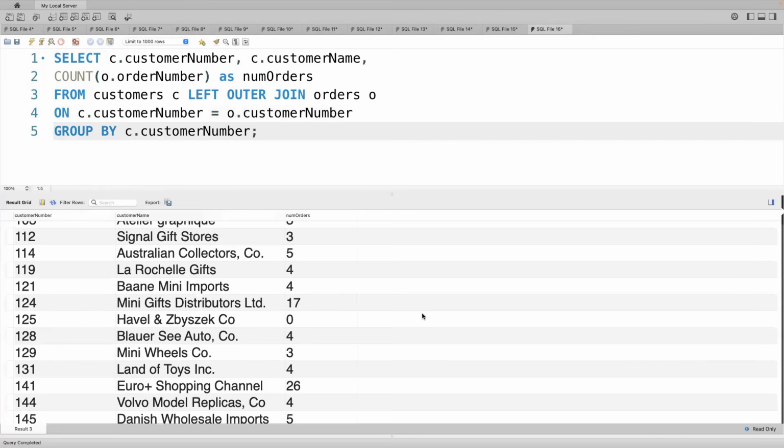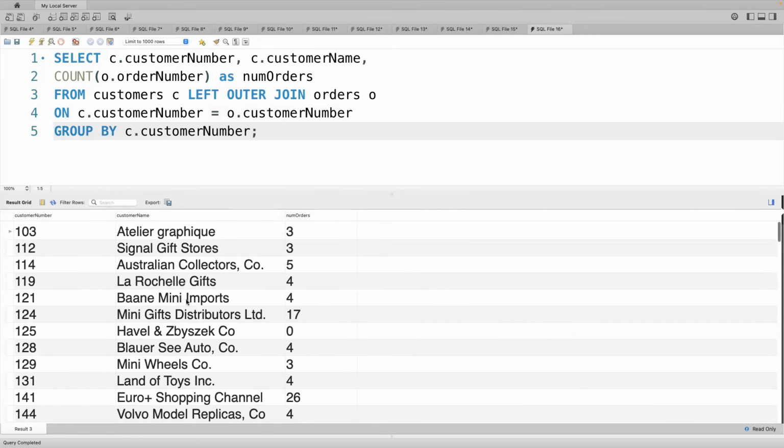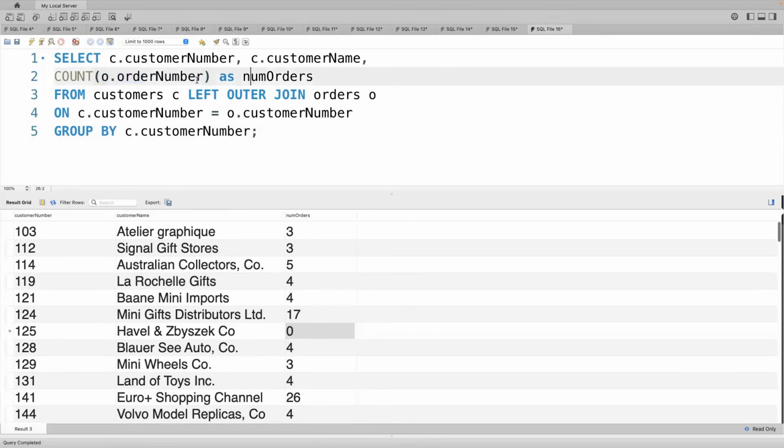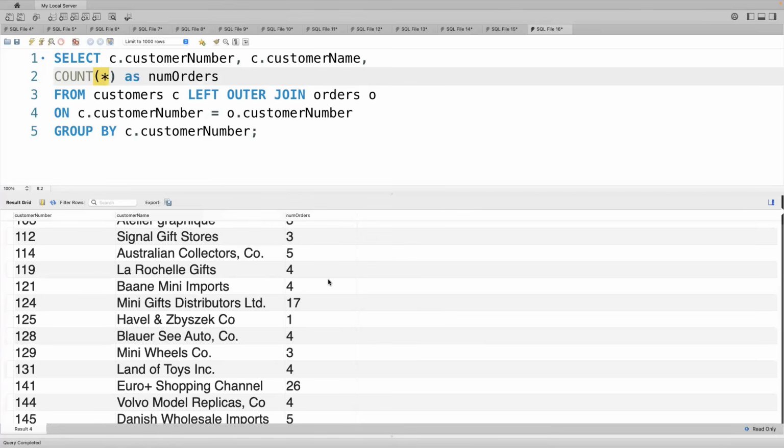Okay, let's run that. Okay, so now you can see that in the cases where there were no orders, count of order number, o dot order number, is going to exclude nulls. So that's why we got a count of 0. And in the cases where there were orders, we got the count of the number of orders that people had placed. So again, count star will not work here. So count star, you see, it returns 1 because it counts the number of rows.